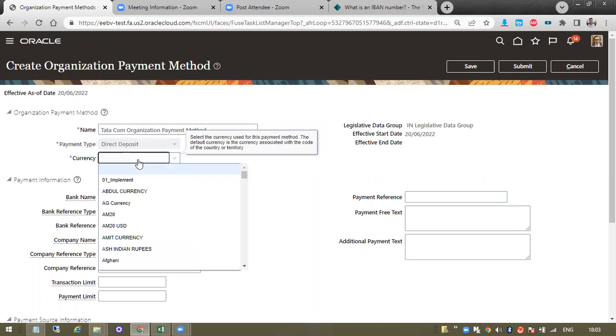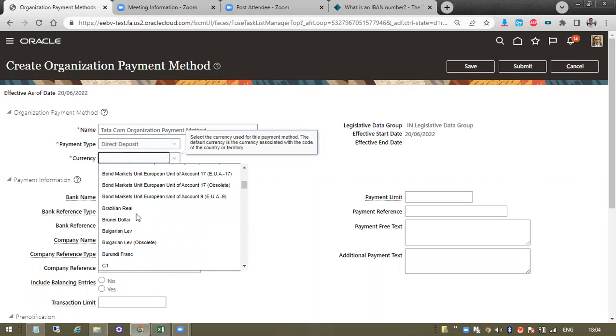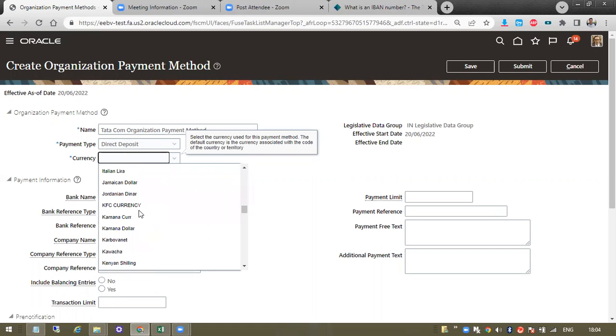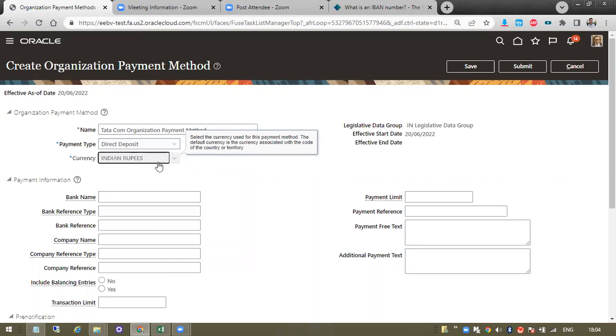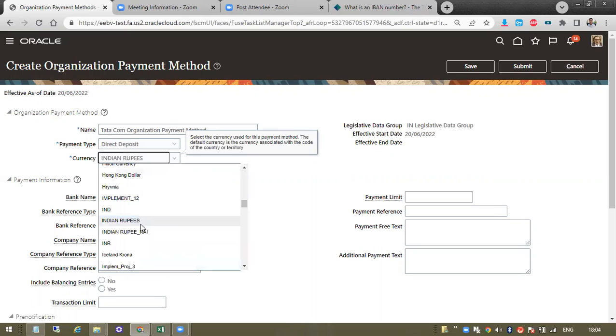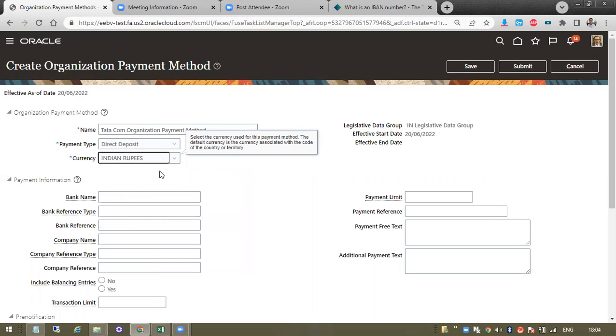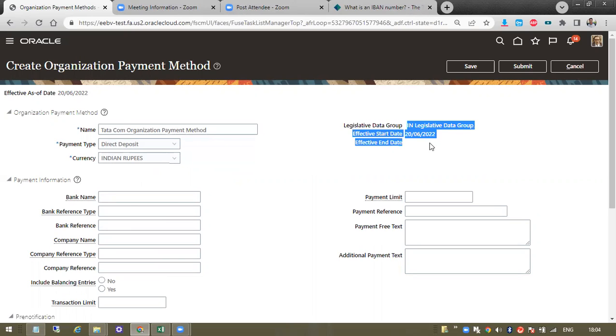So currency. Mostly the currency I'm going to pay in. I like to pay in Indian INR. Indian rupee, I selected here. Okay, so I created the things here.